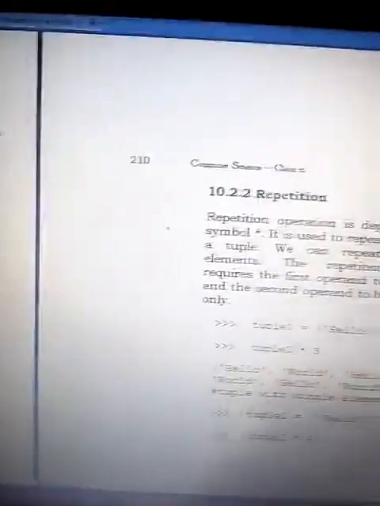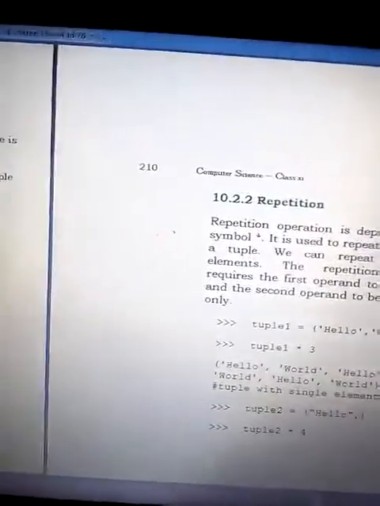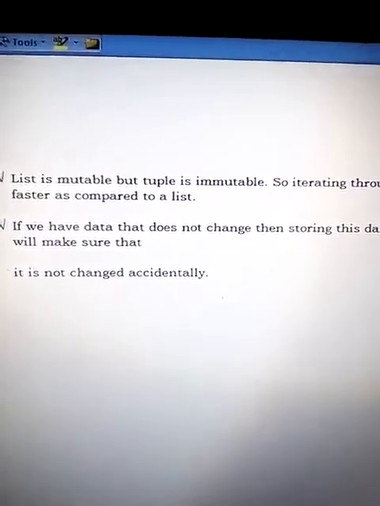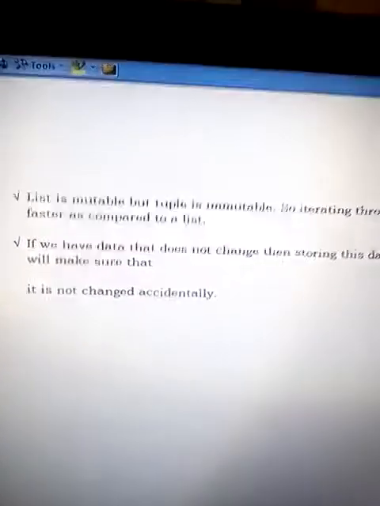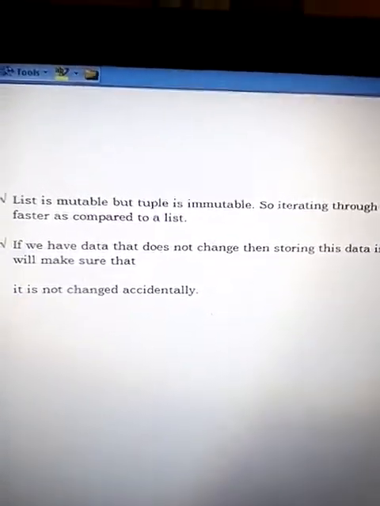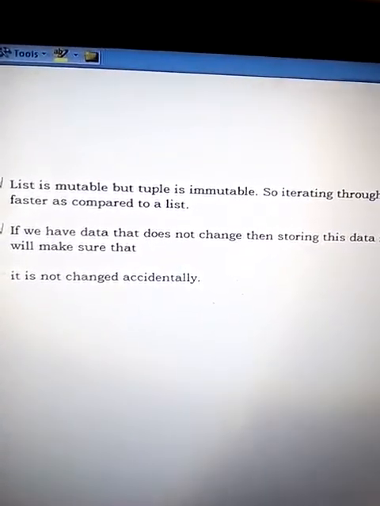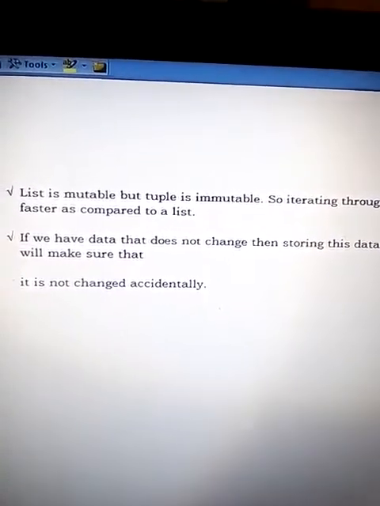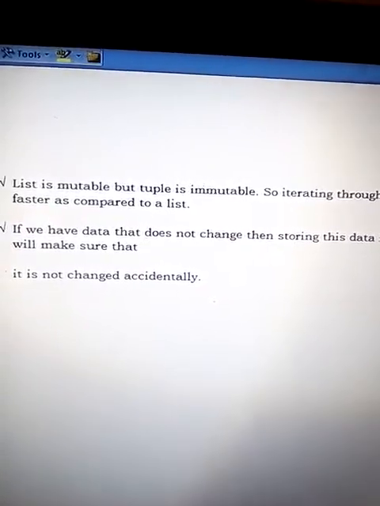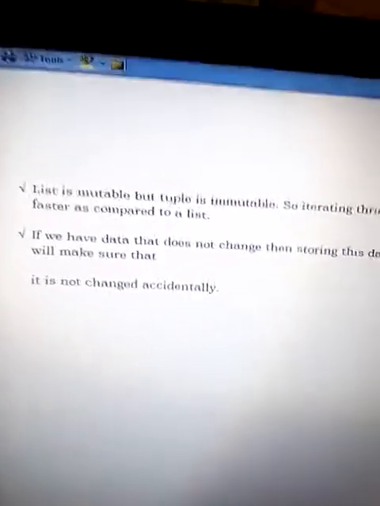Now the next one is some common differences. First, a list is mutable but a tuple is immutable. So iteration through a tuple is faster compared to a list because changes are not allowed in tuples. The second one is if we have data that doesn't change, then storing the data in a tuple will make sure it's not changed accidentally. That means the chance of error is minimal.